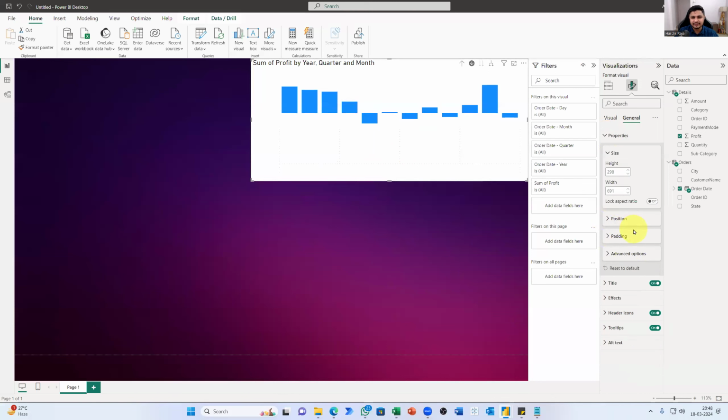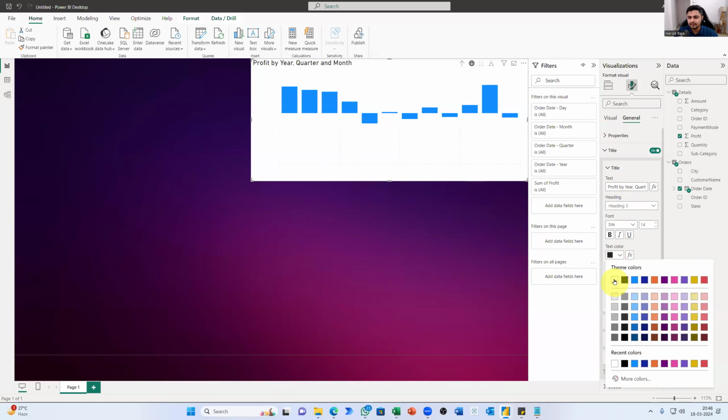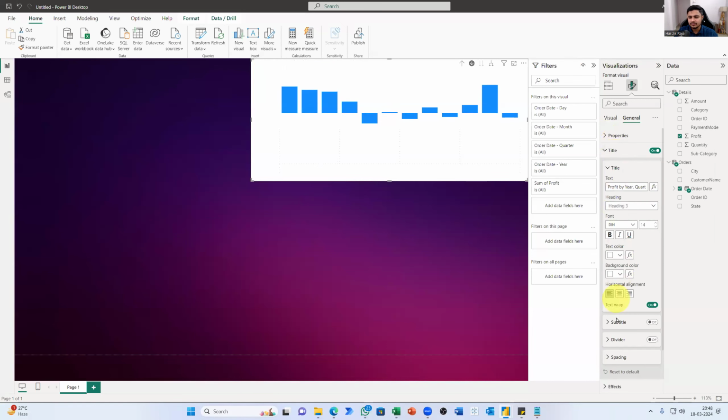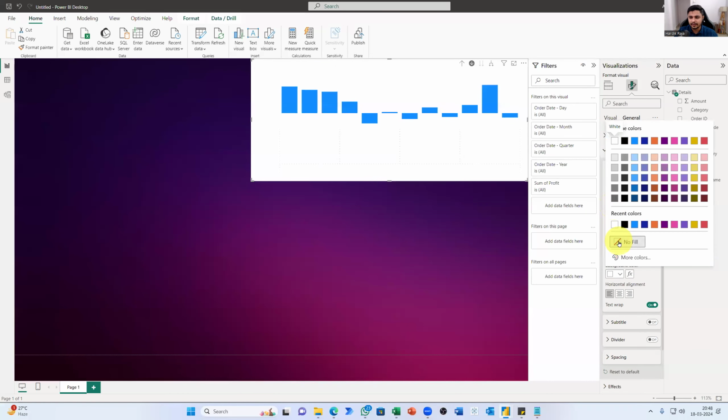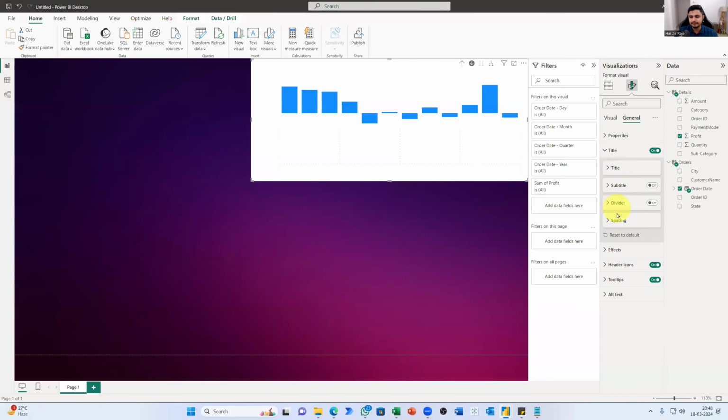And again, this is all customization, guys. I can go on with this, but it's genuinely for those people who are looking for it. Unless you're looking for it, it's not required. I will just change it to profit by year, month and quarter. I will change the heading to white, and I will change the background color to, let's say, white. No, background color is technically not required in this, so I will go with no fill only. Make the header middle align, and chalo, let's keep it up.